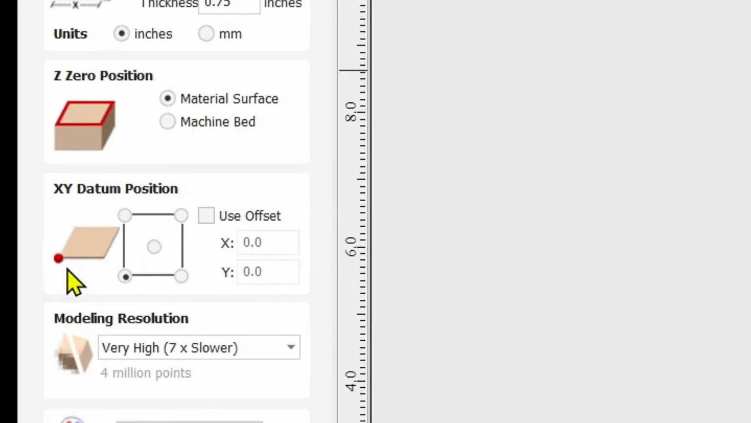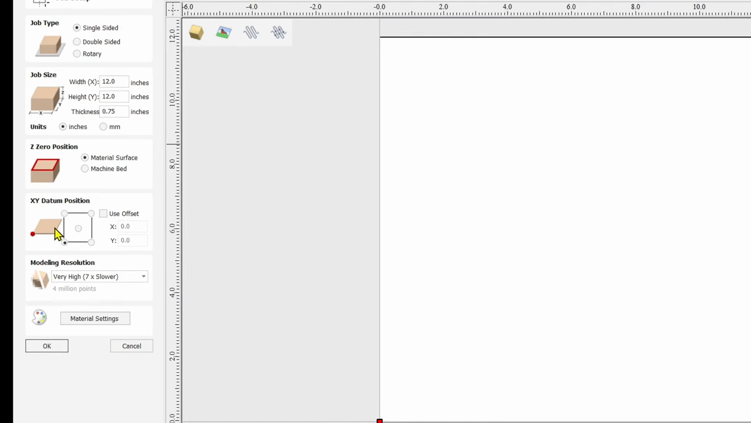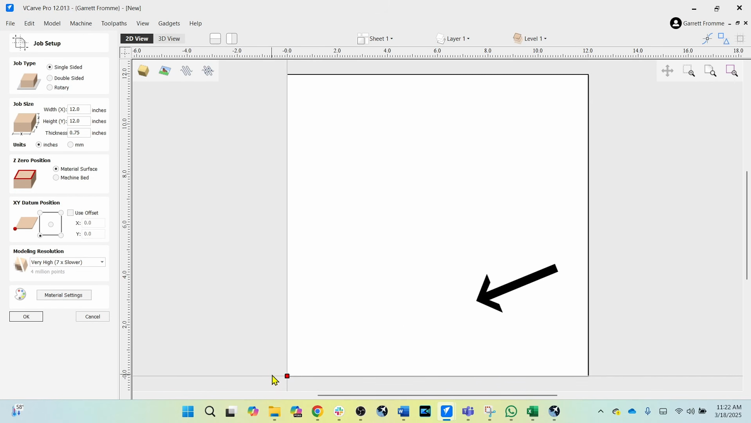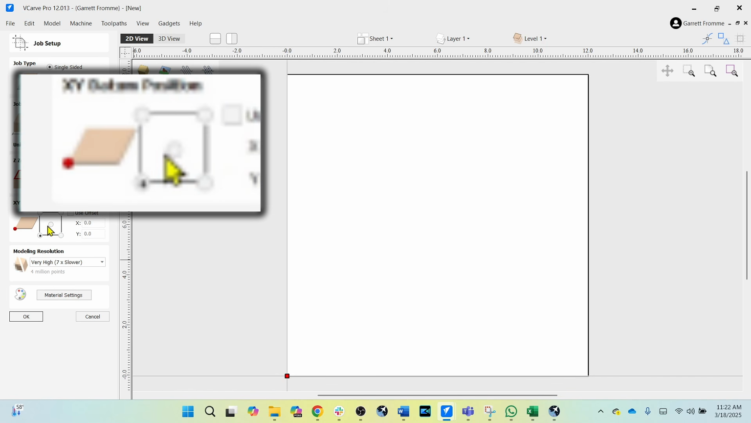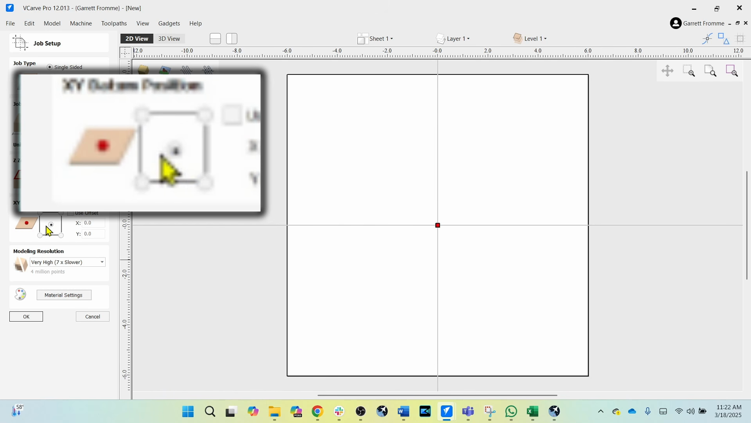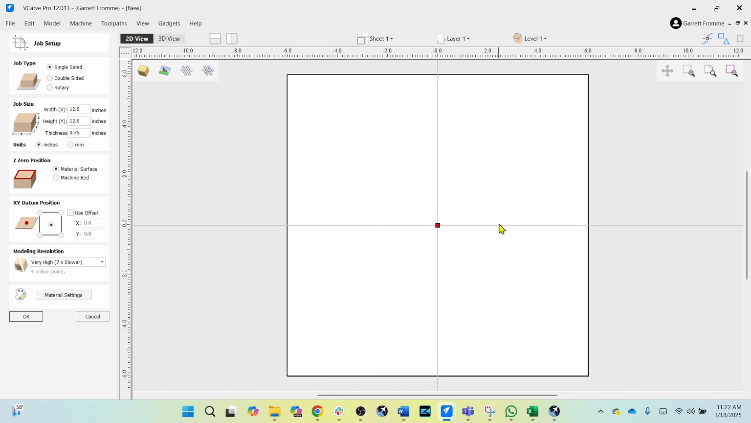One of the other things that you'll notice while you're setting this up is out in the main design area, there's going to be a little red dot. That is going to represent the same thing that you were selecting in that box. And when you change that location, you'll see the little red dot move. So I'm going to set that to the XY datum position at 0, and the little red dot moves to the middle. And we have our two axis lines, our x-axis and our y-axis, showing up as well.